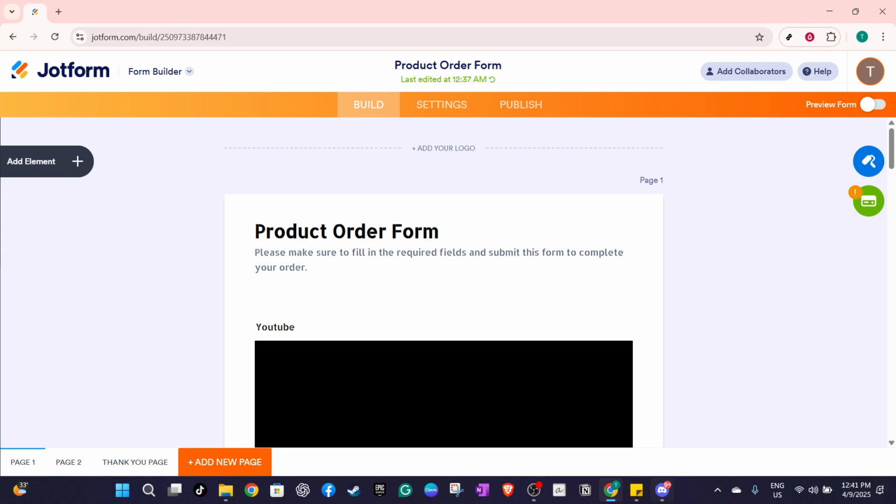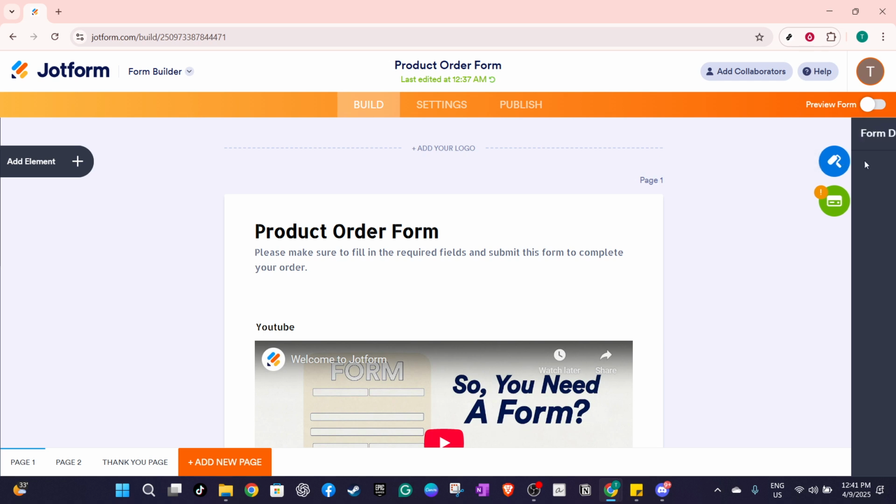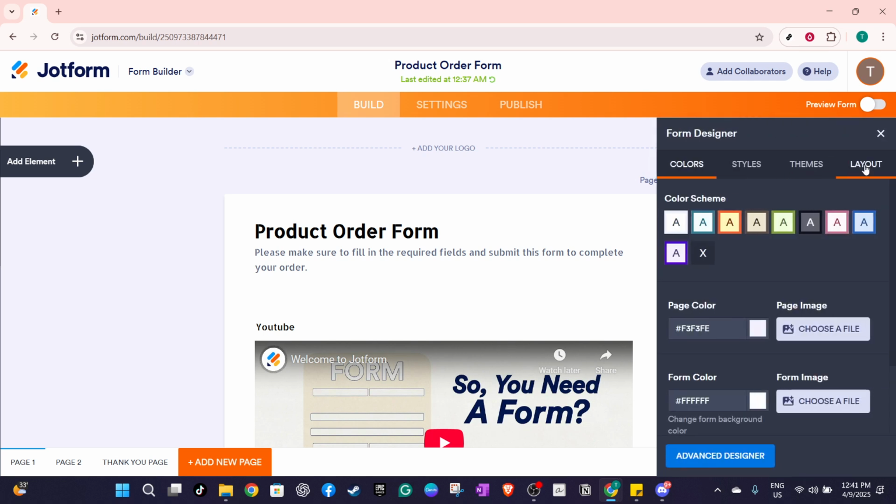Inside the form builder, you'll find a variety of options to customize your form. On the right hand side, there is an icon that looks like a paintbrush or paint palette. This is the form designer, and clicking on it will open up more customization options. The form designer is an incredibly useful tool where you can tweak styles, themes, and form dimensions.